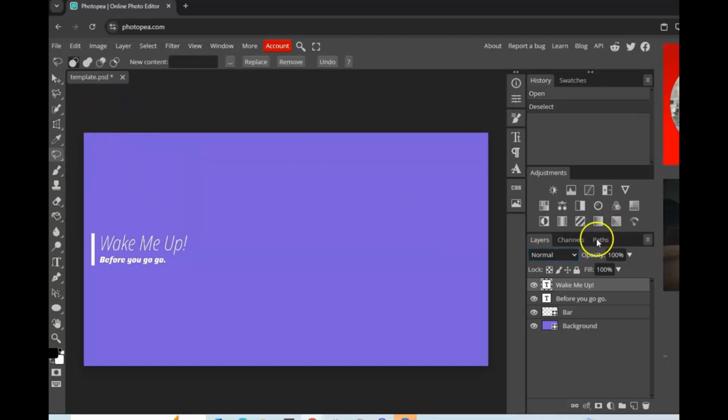And here is the layers window where you can choose the layer. You can show or hide the layer. So there is plenty of stuff you can do in Photopea.